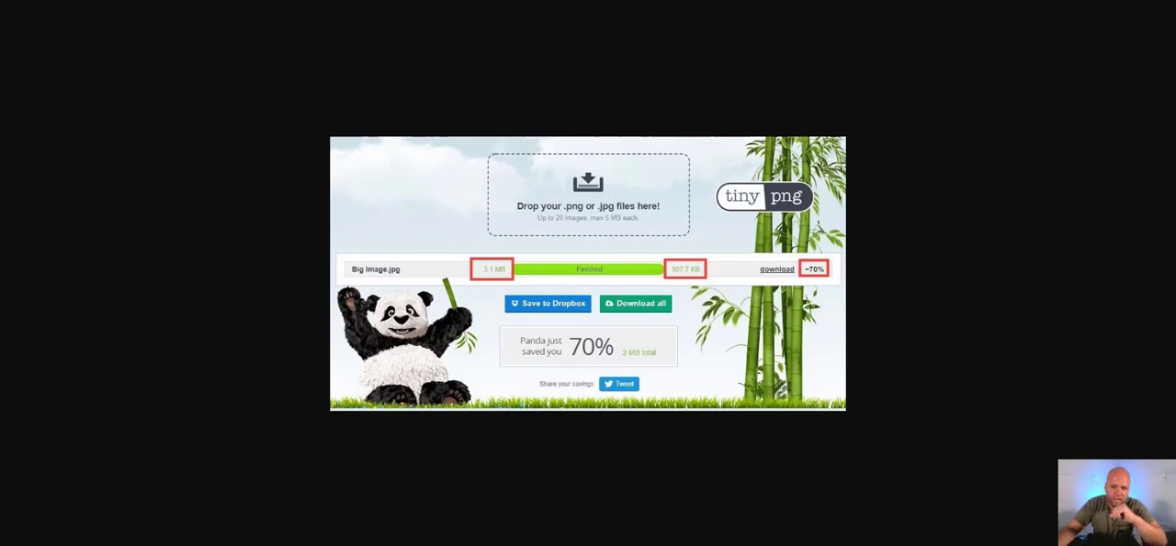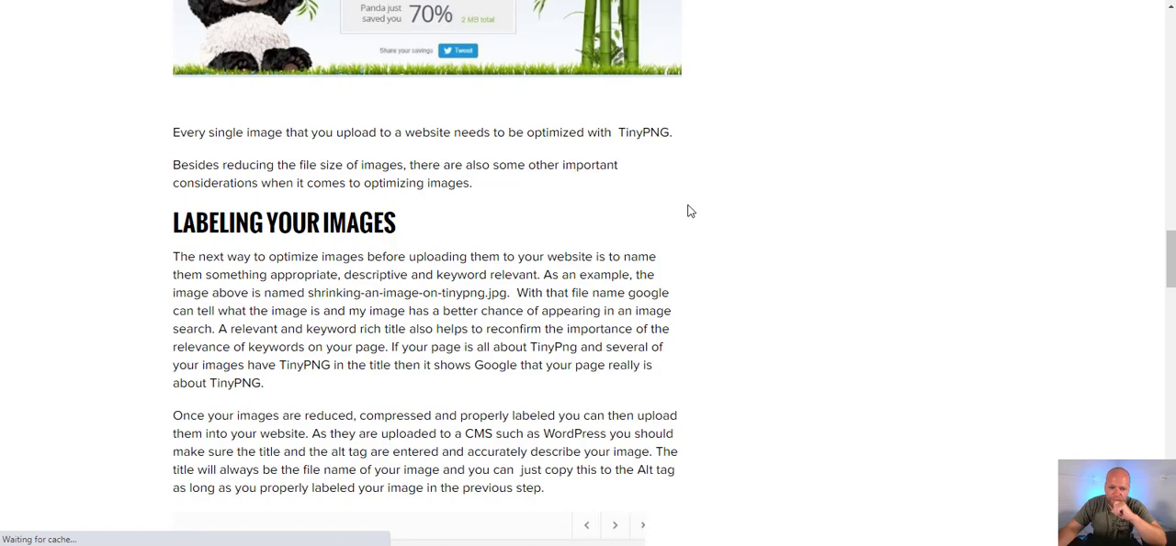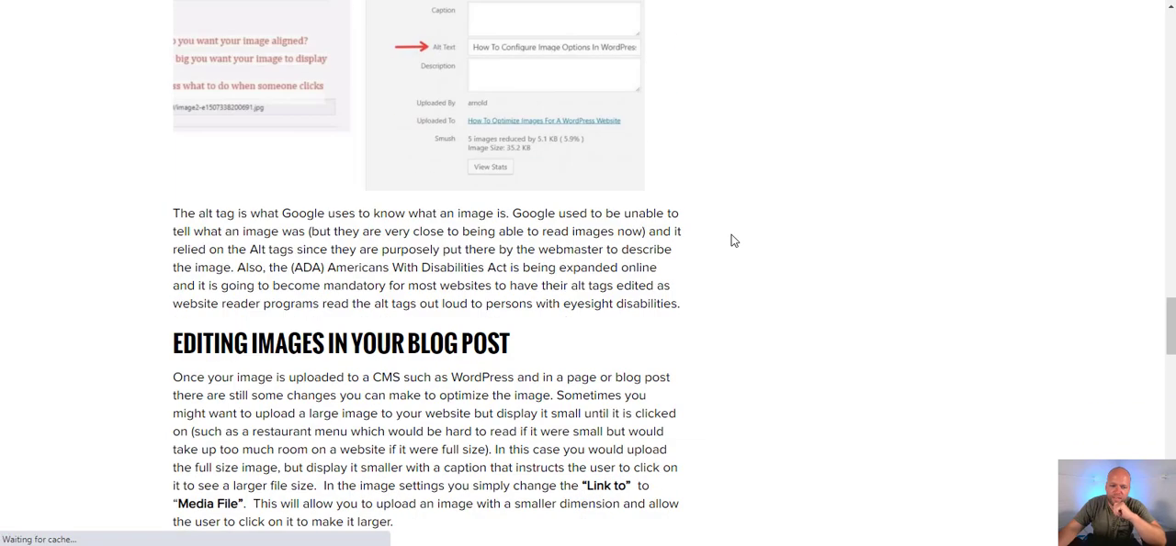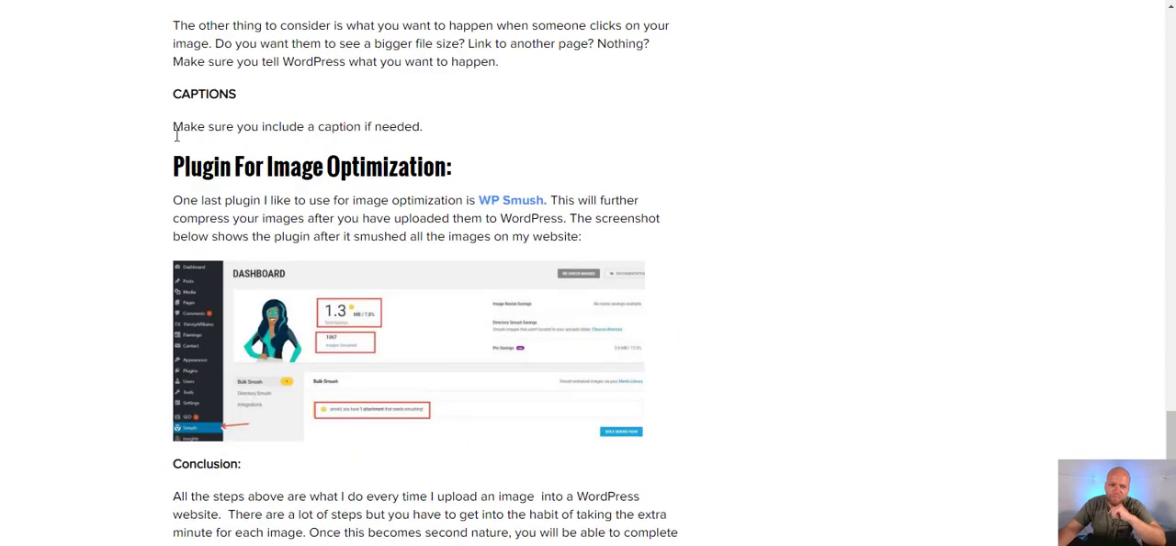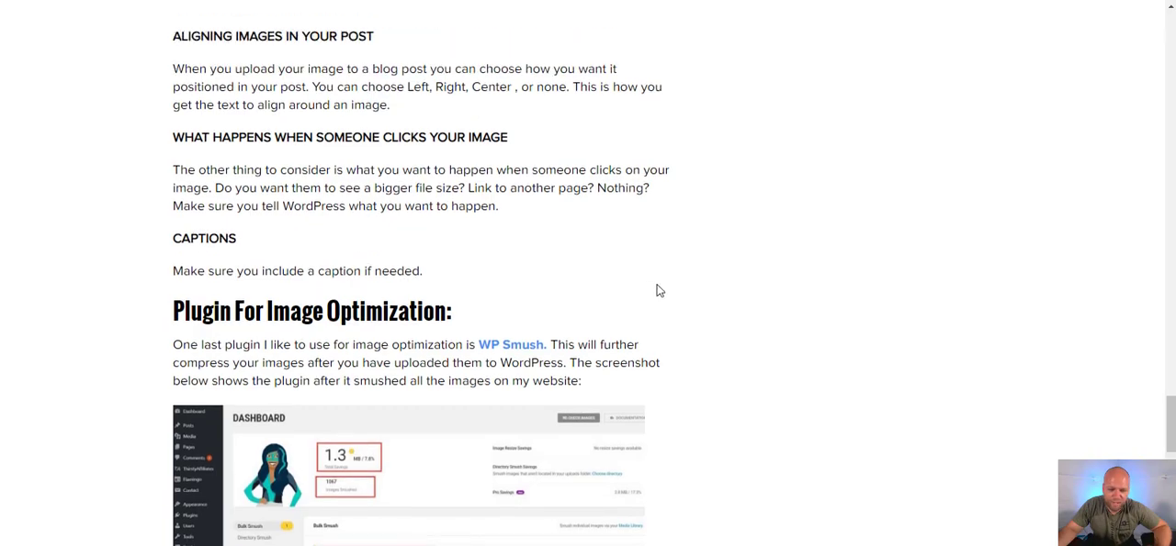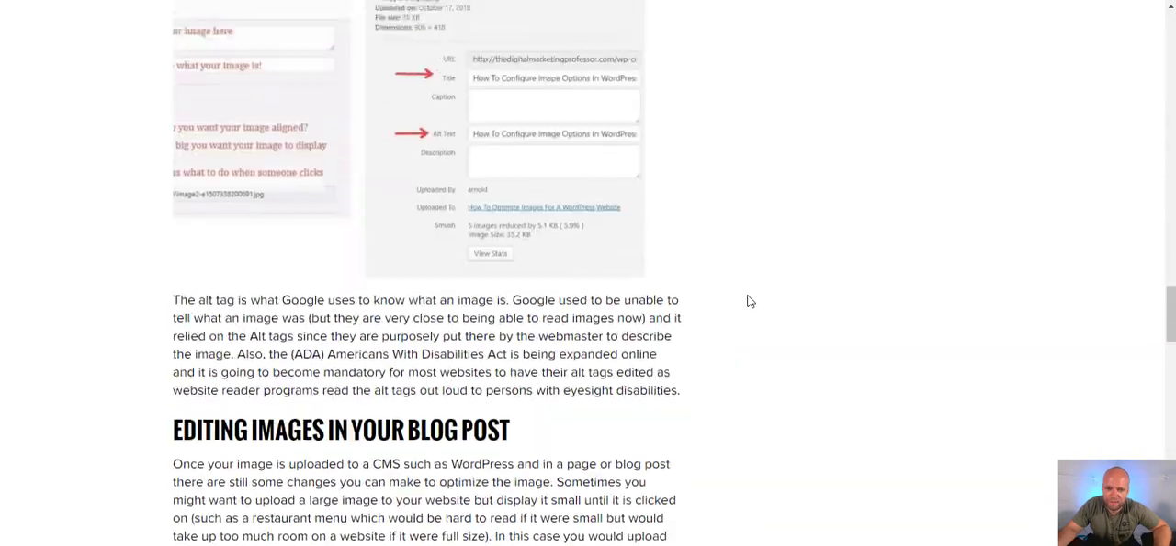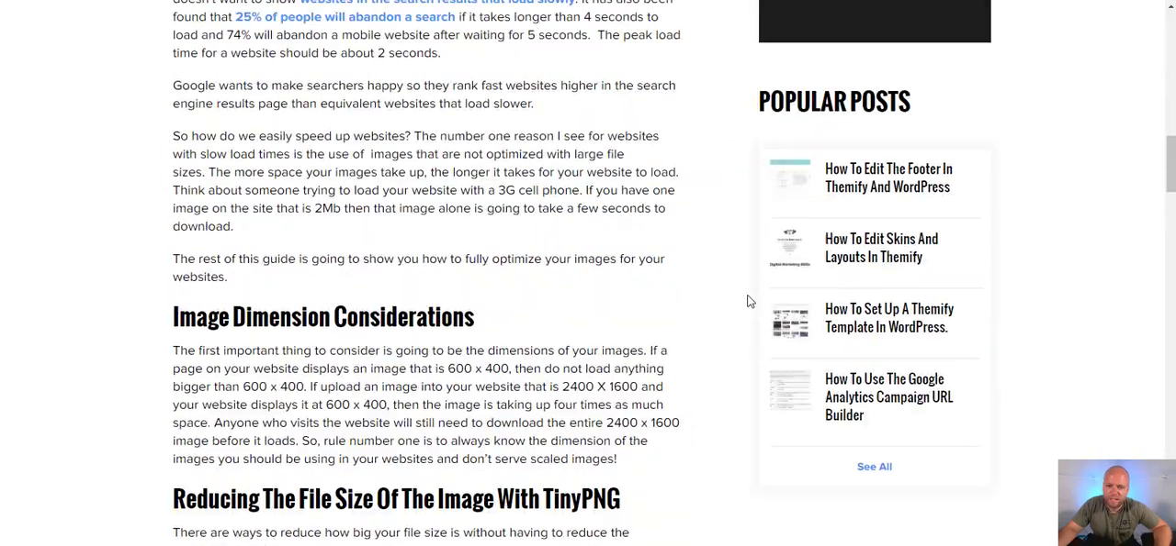So try to understand those. Try not to get those confused. Let me just look through here real quick. Labeling images, editing them in there. For this plugin down here, this is just a plugin that after you optimize images, you could put it in a website and it kind of smushes them a little bit more. So if you want, you can throw that in your website. It's up to you. I always do.